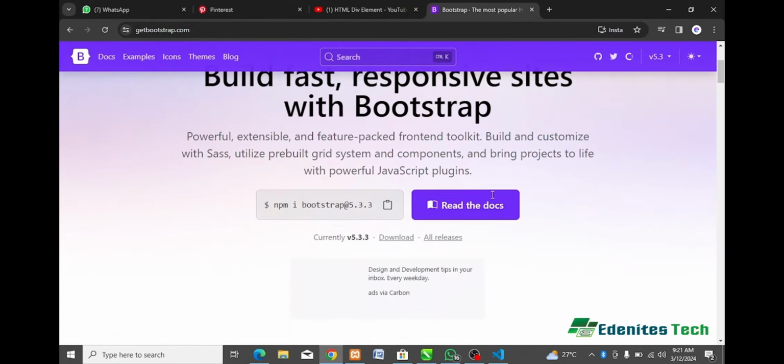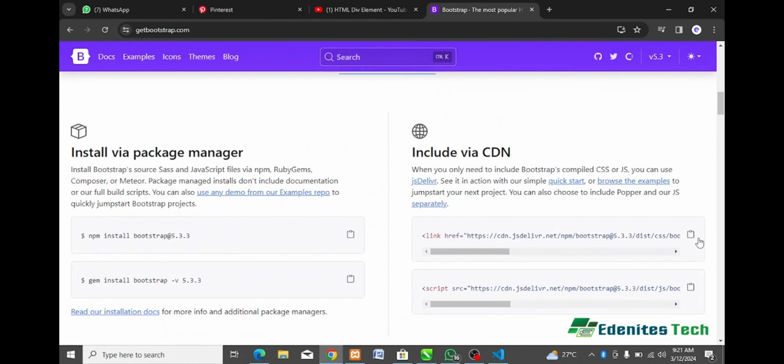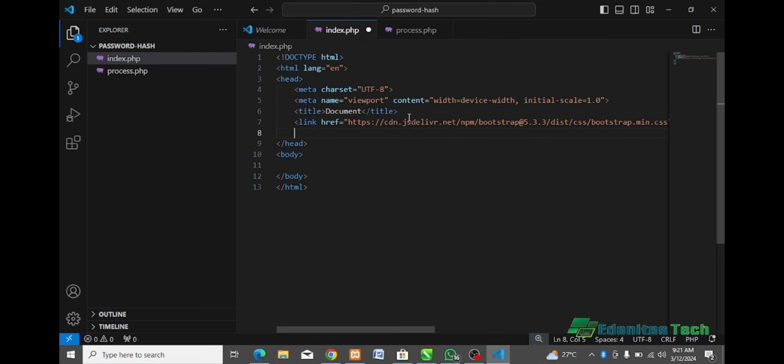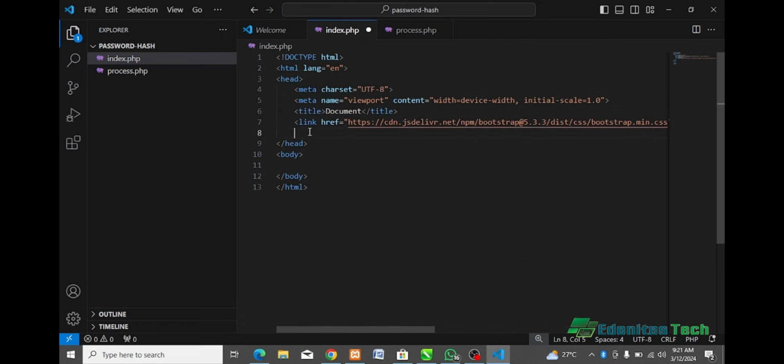So that's it. The next thing I'm going to do is to copy the CDN. So I go and copy the Bootstrap CSS CDN, and come back. I paste it immediately after the title closing, and save.